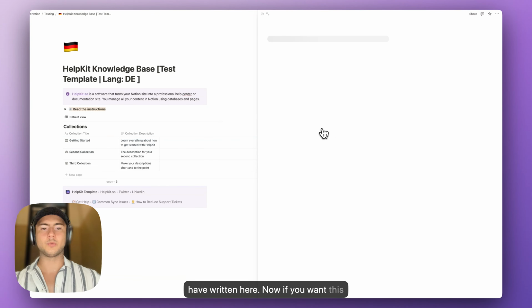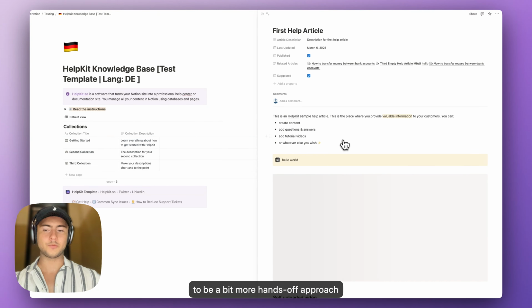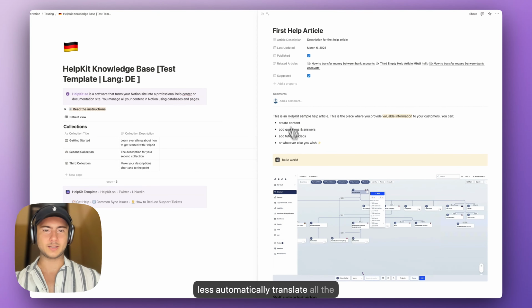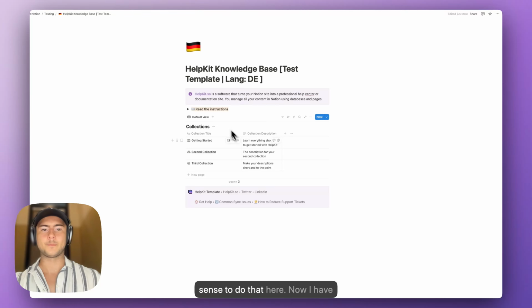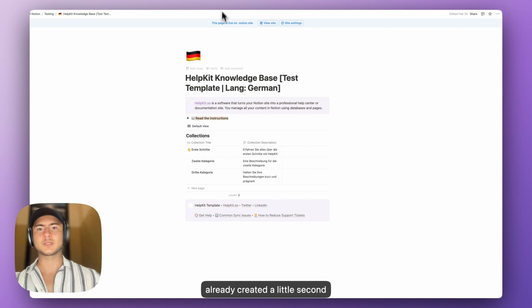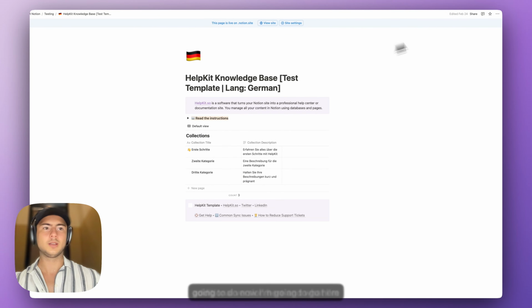Now, if you want this to be a more hands-off approach, you can also use Notion AI to more or less automatically translate all the content here, but perhaps you have different images, different visuals that you need to custom upload again for your given version. So that would make sense to do here. Now, I have already created a little second additional version here. And what I'm going to do now is go here, share, and copy the link again, just as we did with the default version.